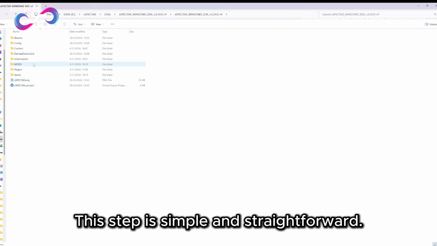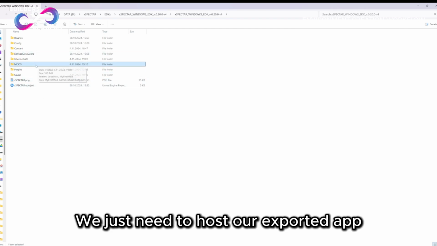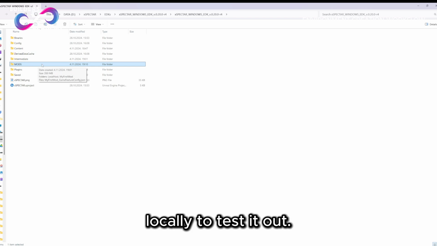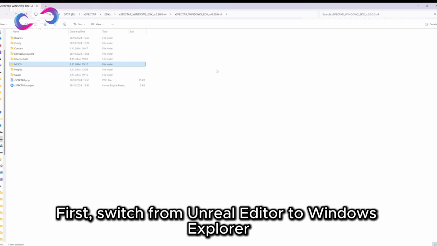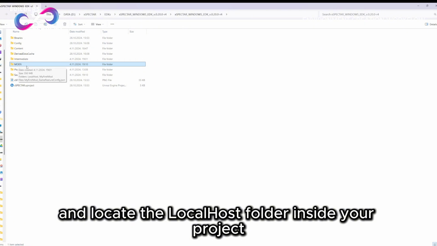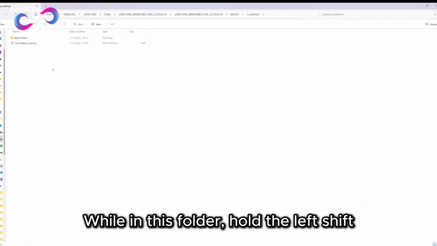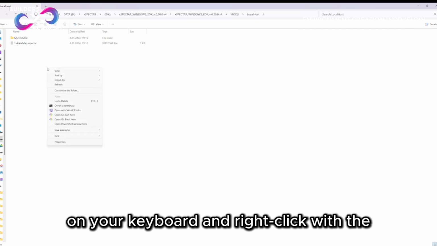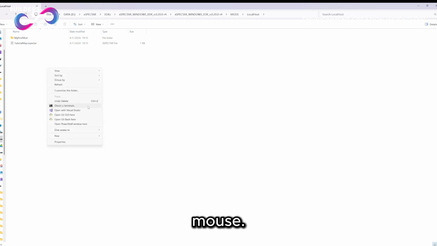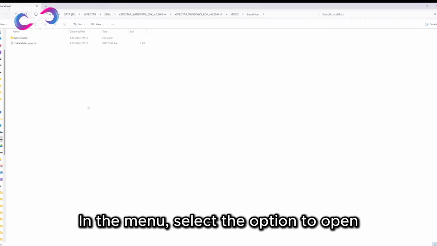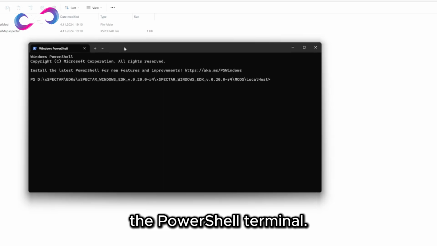This step is simple and straightforward. We just need to host our exported app locally to test it out. First, switch from Unreal Editor to Windows Explorer and locate the localhost folder inside your project folder. While in this folder, hold the left shift on your keyboard and right-click with the mouse. In the menu, select the option to open the PowerShell terminal.